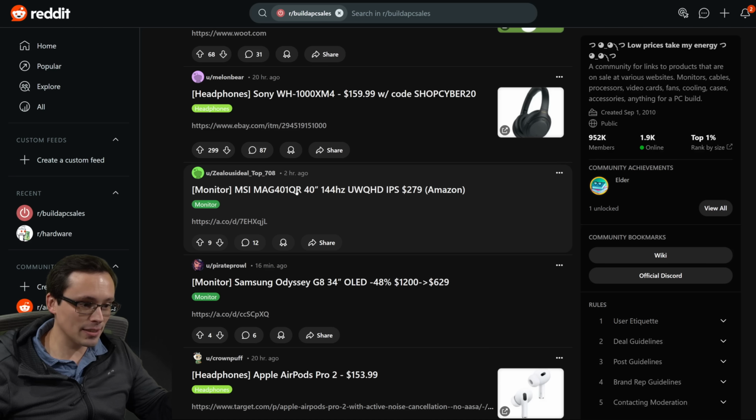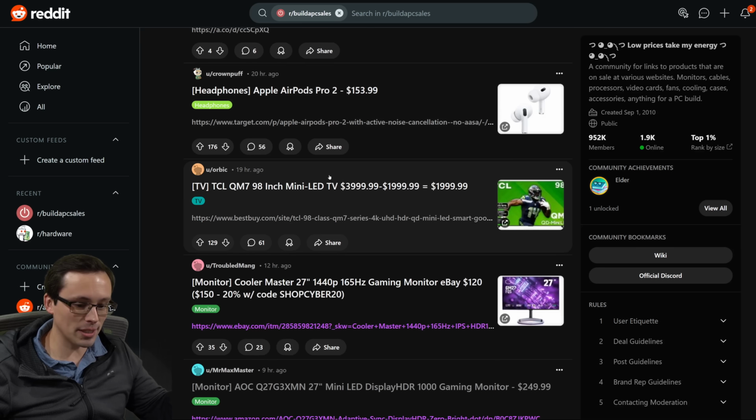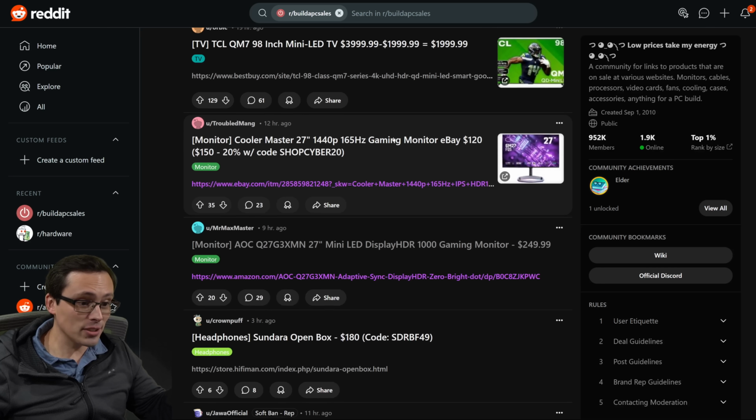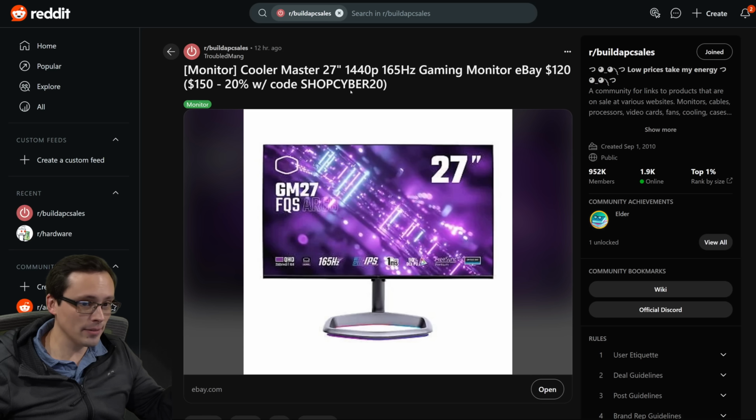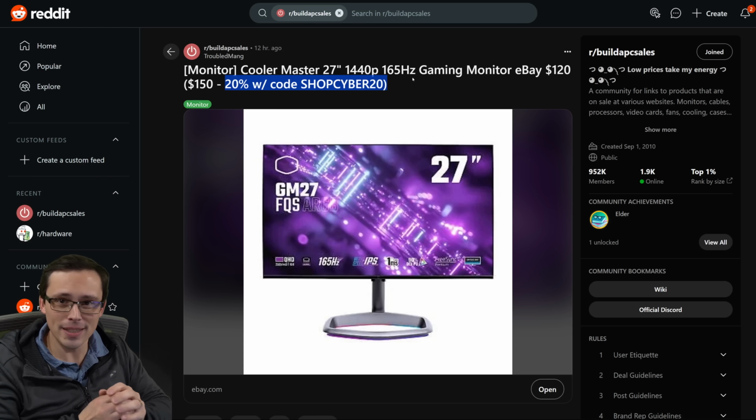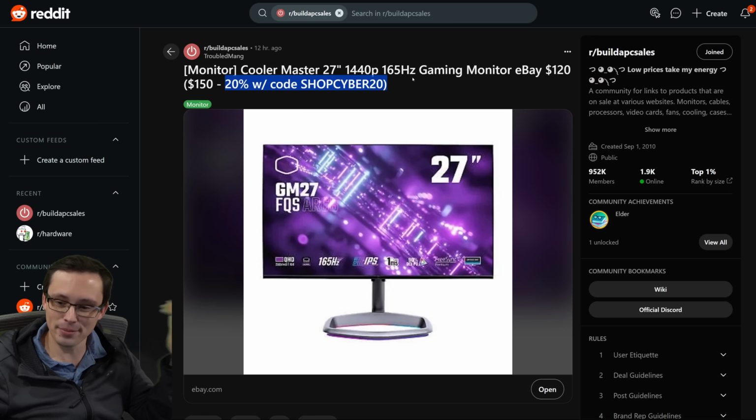Anyway, some of these, like I said, are kind of interesting. There are some interesting monitor deals. If you guys are looking for something, maybe going with this eBay deal here. For this Cooler Master 27-inch 1440p 165Hz gaming monitor, eBay can get it down to $120 if you do use that 20% off shopping code option. So, hey, look, here's an actually possibly exciting PC-related component deal on Black Friday. I mean, that's something.